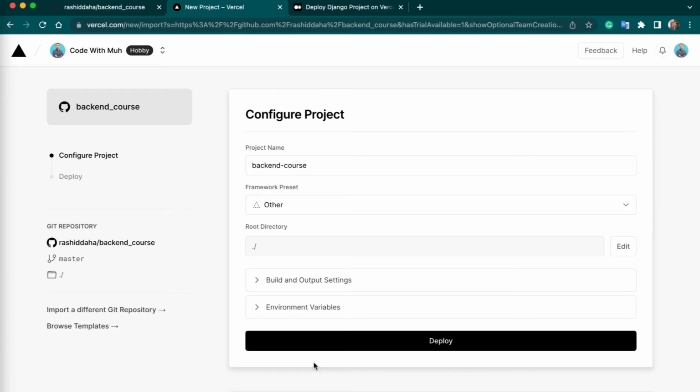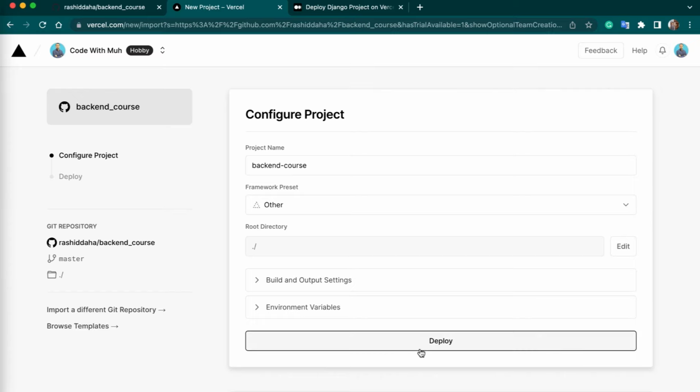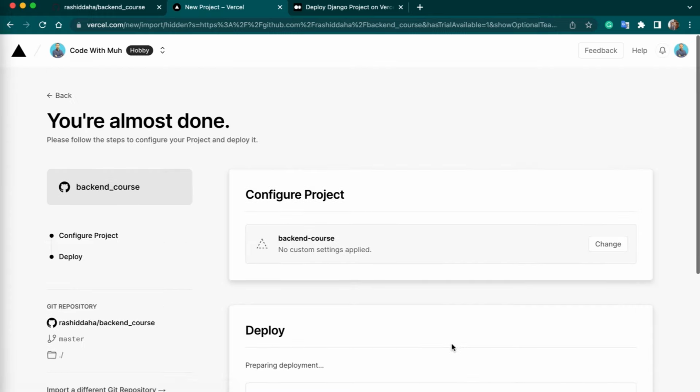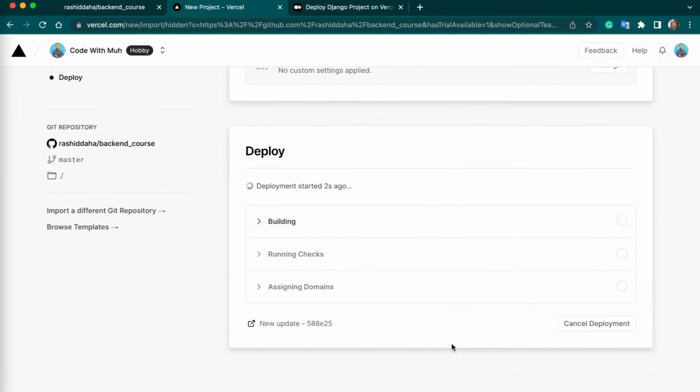If you have followed me, your deployment will be successfully done. Next you just have to click on deploy. Vercel will now automatically build and deploy your Django project. You can view the status of the deployment in the Vercel dashboard.